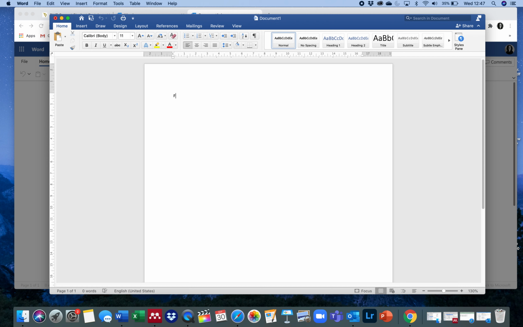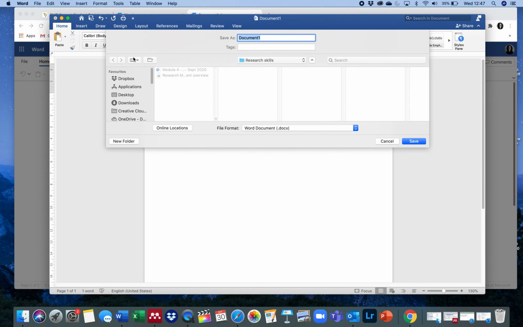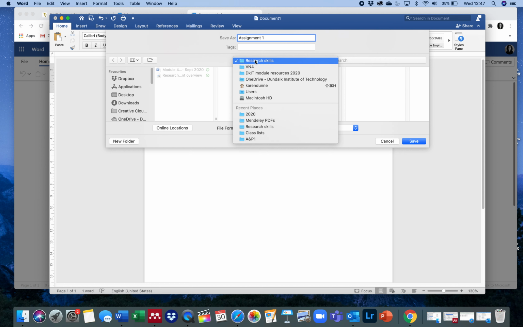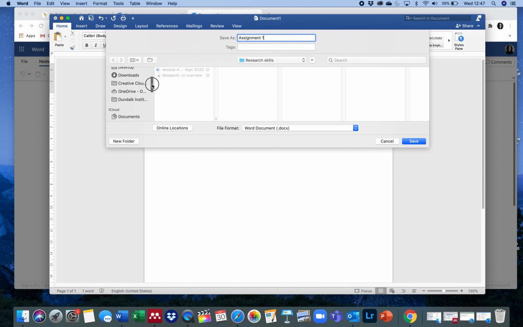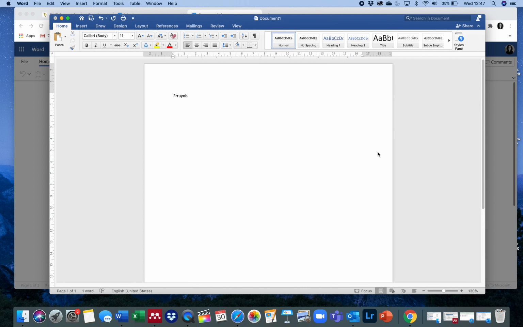So let's say I'll just put something in there, and I'm going to go File, Save As. Let's say I'm going to call this assignment 1. It's going to save it in my OneDrive. Okay, so I can pick an option here. Over on the left hand side, I can go to my OneDrive and tell it where I want to save it. So I can save it in there.